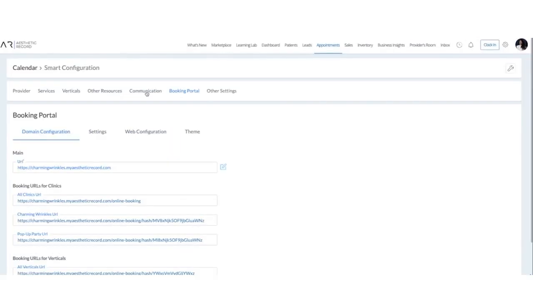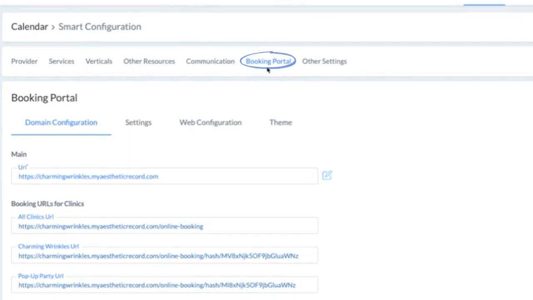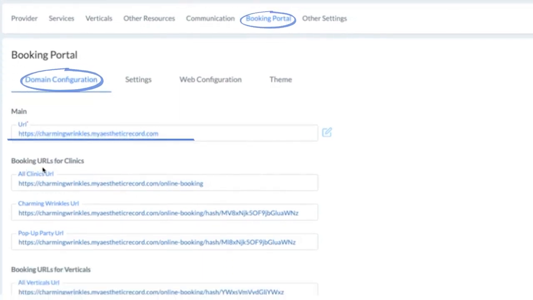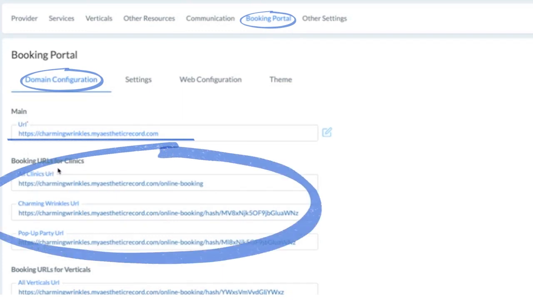If I click into Aesthetic Record, you'll click into Booking Portal. Under Domain Configuration, here is where you can customize the links for your booking page for your clinic. This first link is your patient portal link where patients will fill out their patient paperwork. Booking URLs for clinics, these are all used for online booking. So you can use these links to embed on your website or social media.